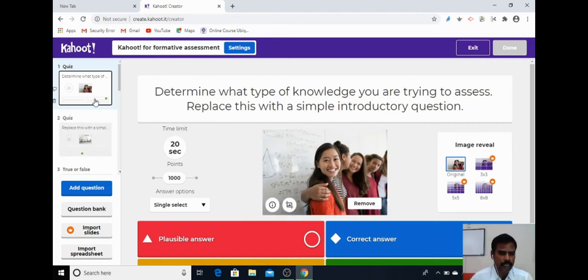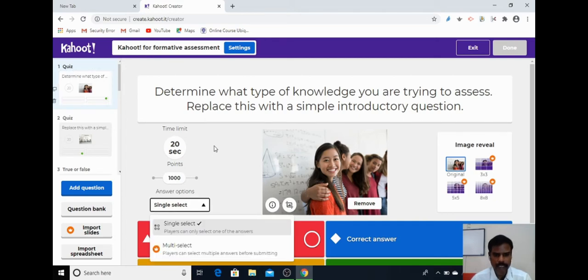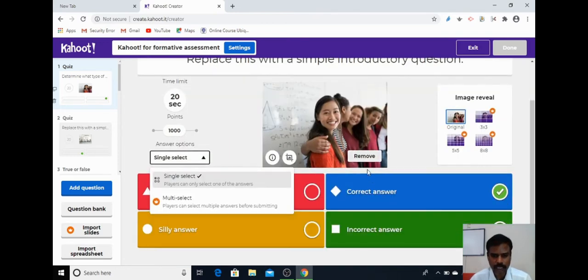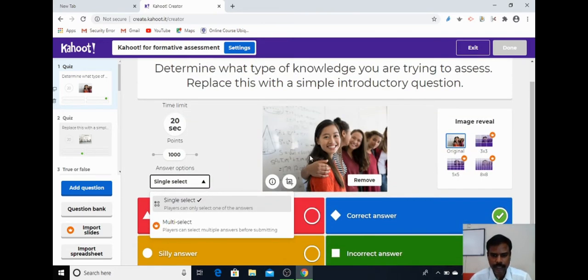On the left hand side you can see the first one is a quiz, the second one is a quiz, and the third one is true or false. This way you can arrange it. The first one has a 20 second limit. You can see the points, and the answer option, single select or multiple select. Determine what type of knowledge you are trying to assess, and replace with simple introductory questions. So this is a topic.